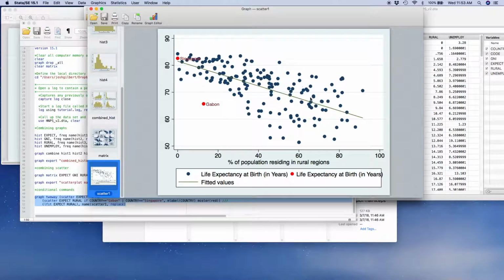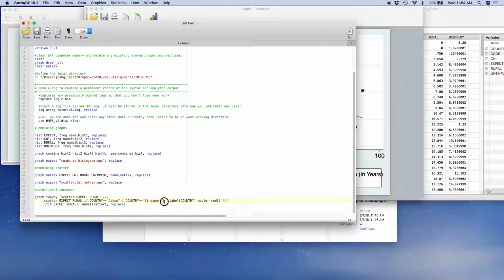So we get all the points, and then Gabon and Singapore are labeled, and you could do this with as many points as you like, and it can be really, really helpful if you want some sort of subset of points, like if the country is above a certain value and has a rural rate of this value. So you could have multiple conditions. And then what you could also do is just have it based on a number.